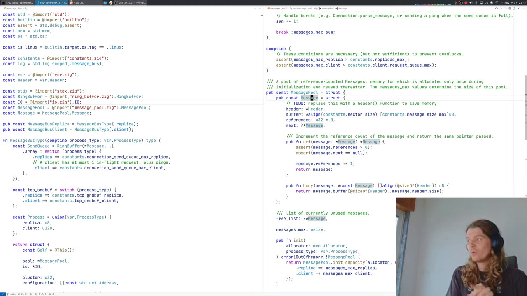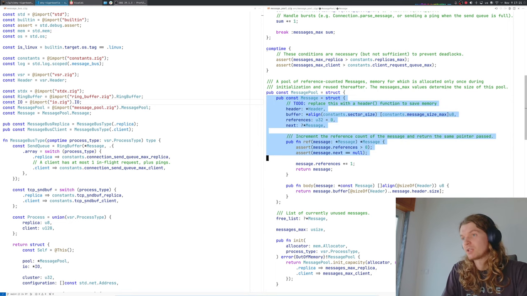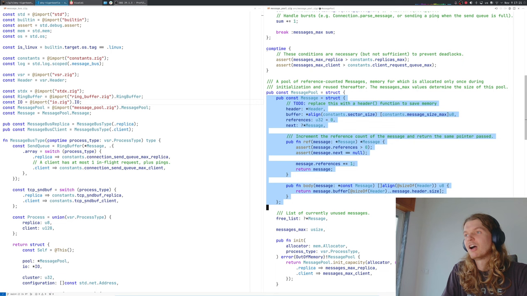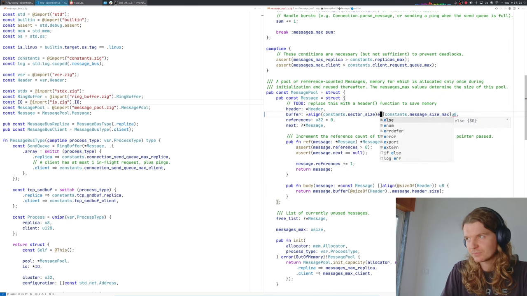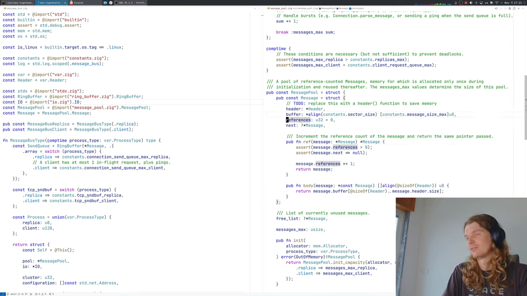And that is one of the reasons why we choose to not use HTTP or gRPC as our protocol, because that would invariably involve more complexity. Because again, here is a message. Here is this whole definition of what a message is: some buffer with bytes, some header, which actually is just some prefix of this buffer. Then reference count.